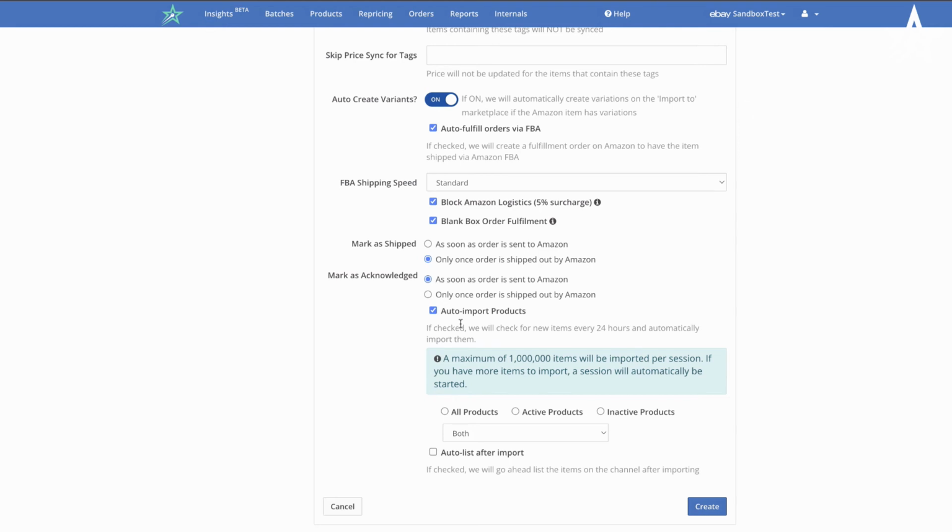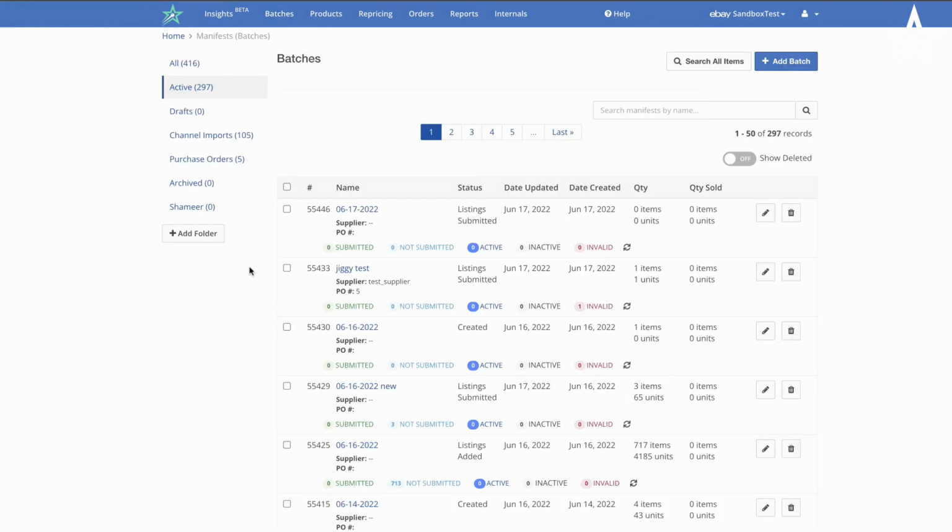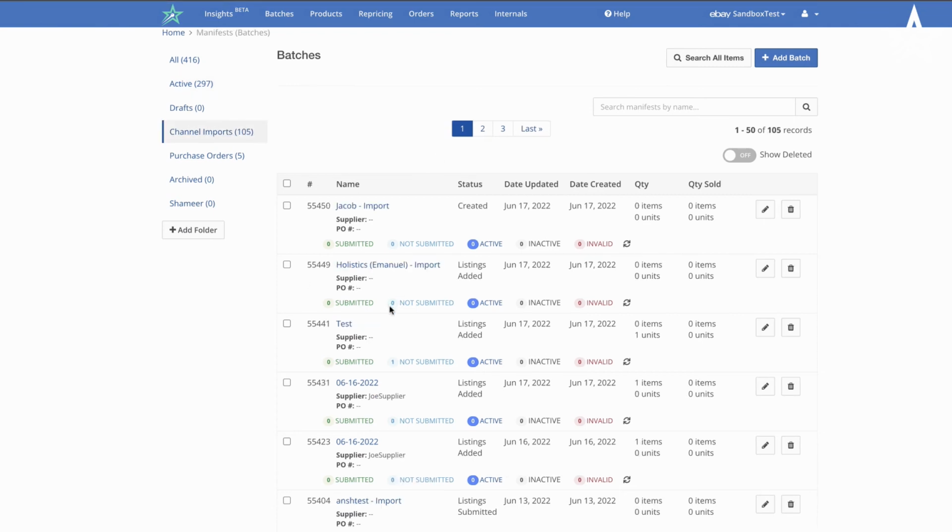Okay. Now, I want to talk a little bit more about auto imports. The way auto import works is what we do is we automatically create a batch inside the channel imports folder, and all the products that we're importing will sit inside one of the batches.